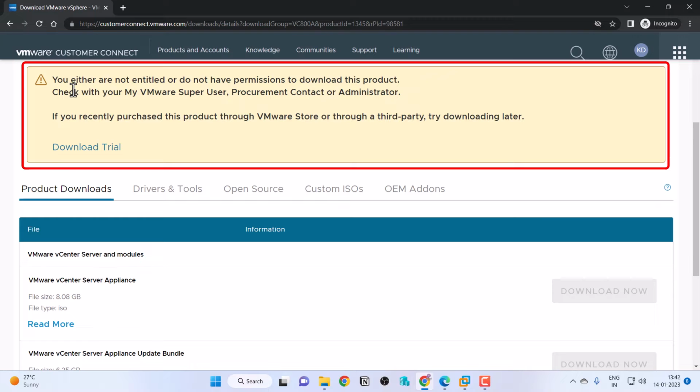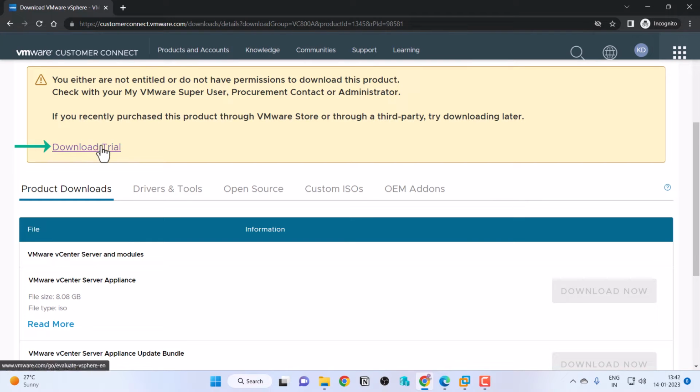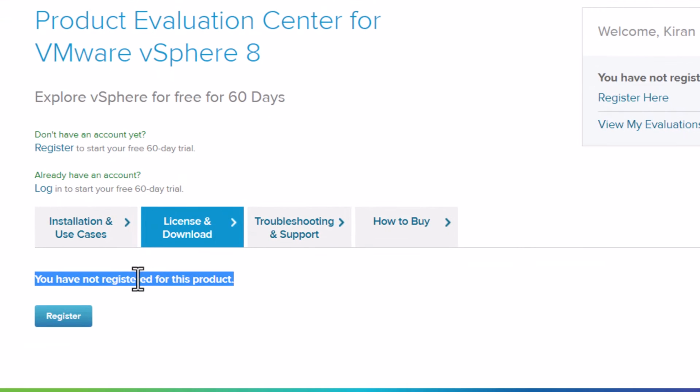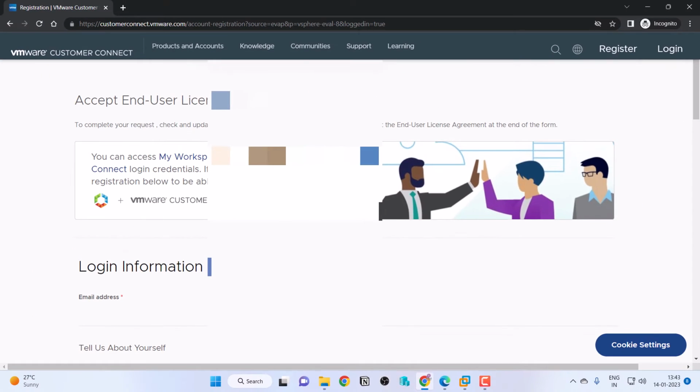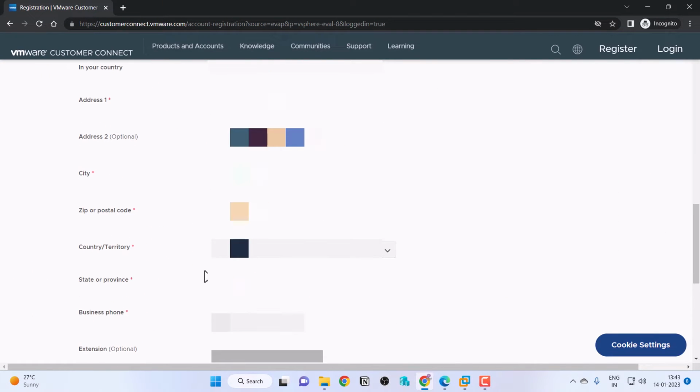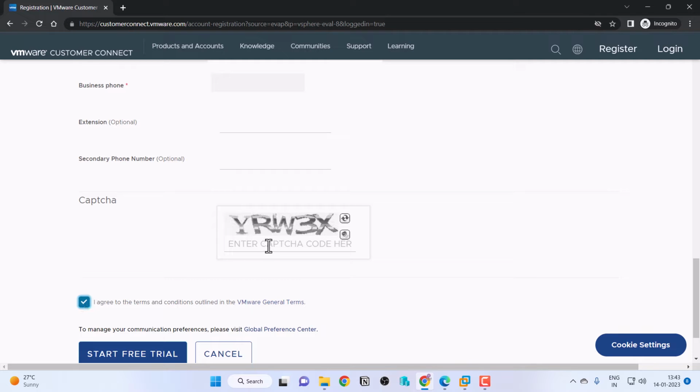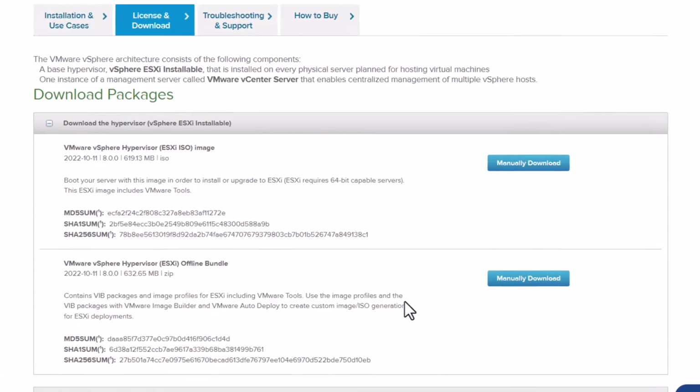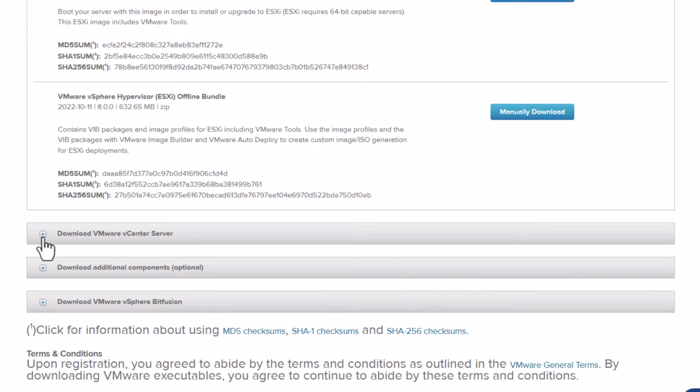Now it says that my account is not entitled to download the ISO file of vCenter Server 8, but I can download a trial version of vCenter Server 8, and I can run this version for a period of 60 days. So I'm going to click on Download Trial. And it says that I've not registered for this product. So I'm going to click on Register. Now it will ask for my personal information, which I've already filled in. So I'm going to agree to the license terms and I'll type the CAPTCHA code and click on Start Free Trial.